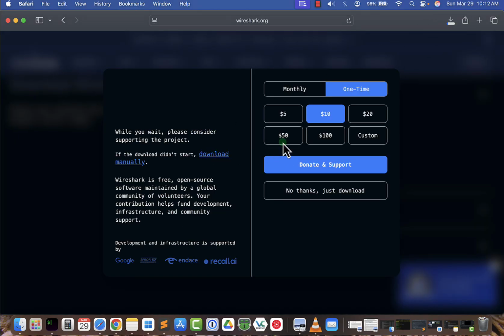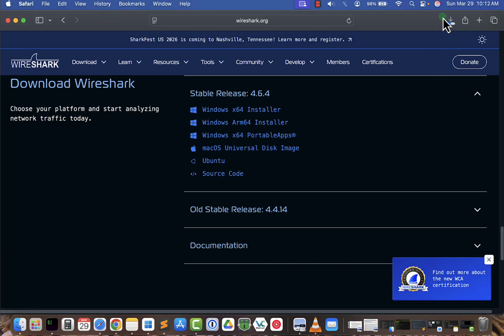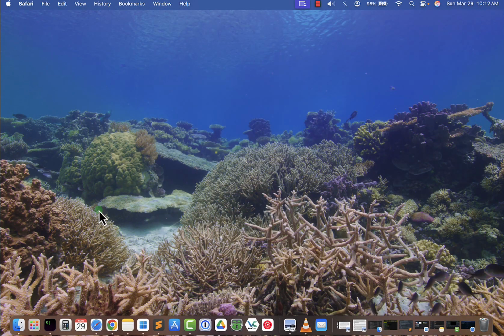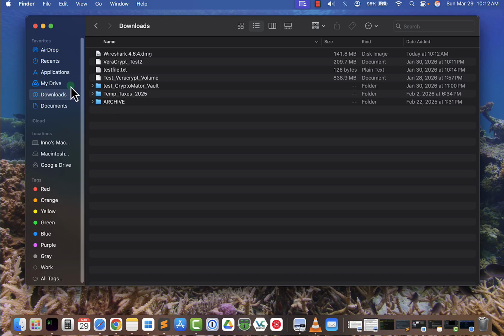Click on this. The download should begin and it should be a quick download. This should download to the downloads folder. Once it's done, just go to your downloads, open Finder, and under downloads you'll see Wireshark, the file we just downloaded. Now to install, double click on it.